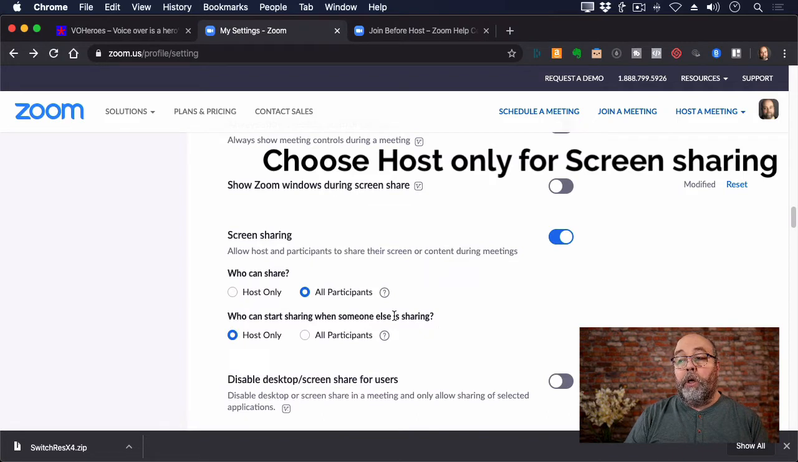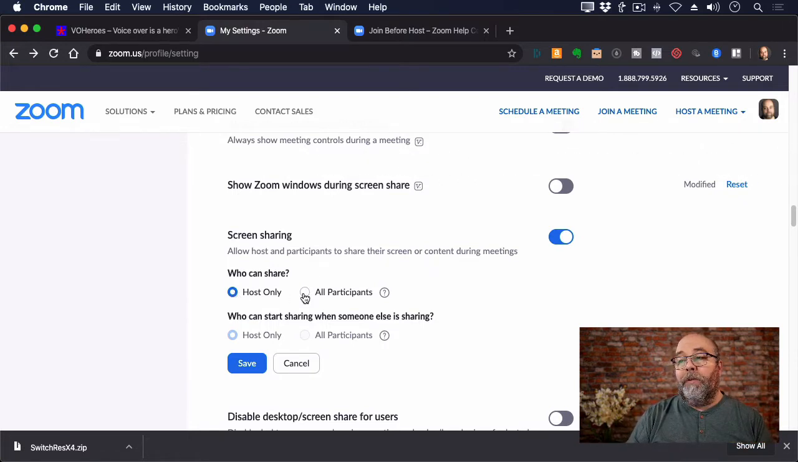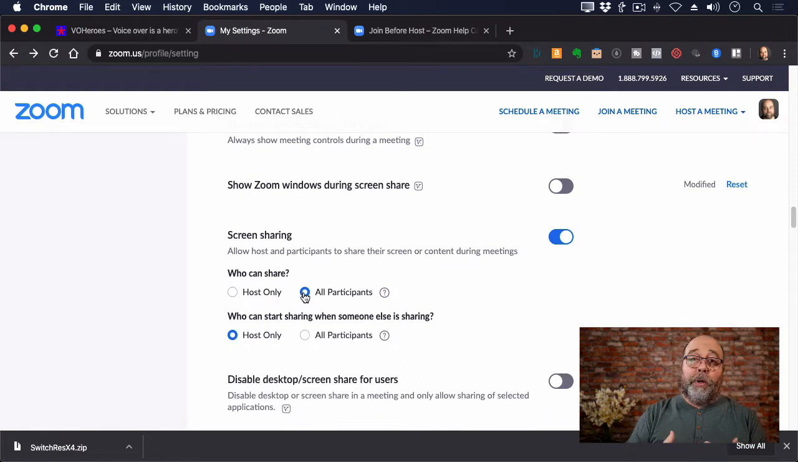And then who can start hosting when somebody else is sharing? If you have this clicked, and if any of those celebrities that were doing their sessions and were Zoom bombed had this particular item selected in their settings, no one could have Zoom bombed them because no one could have started their own share and taken over the screen. So I have it set for all participants because I trust my tribe, but if it got out of hand, that's what I would do.